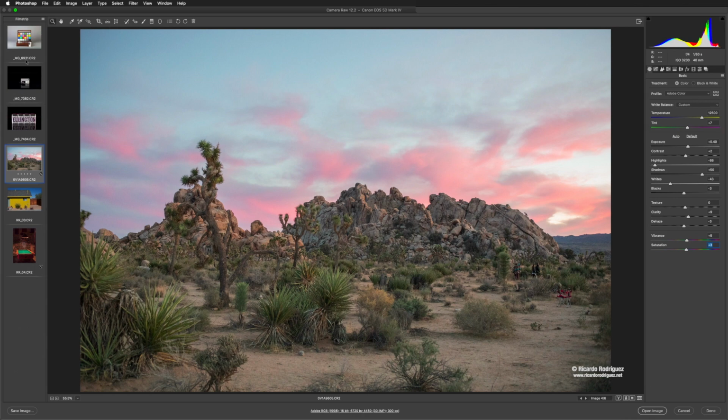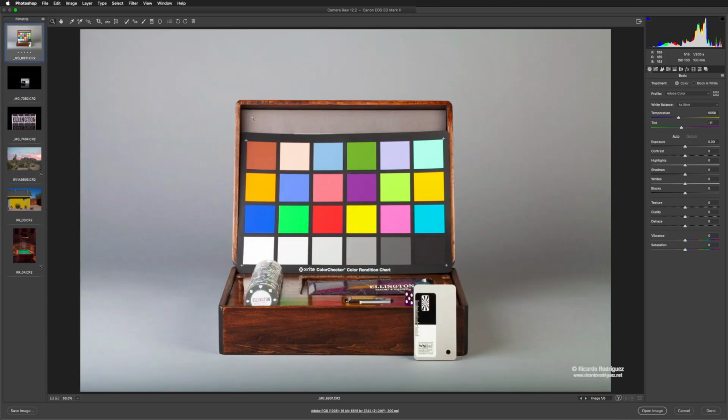Now, let me show you a couple of tricks, like for white balance. I'm not going to cover all the tools on the top, but there are a couple that I want to cover. The first one is this one right here, which is the white balance tool. Okay, it's like an eyedropper. There's two of them. Pick the first one.